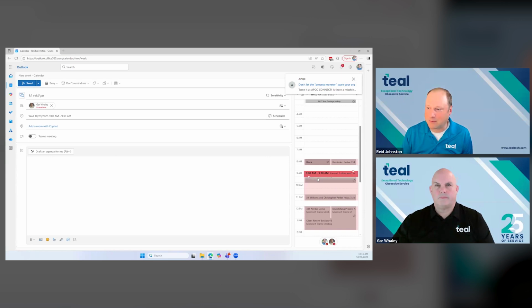If I drag this down, now it's red. We're both not available. I could drag it a little farther, shows I'm available, but Gar's not. So I like to use this personally to help me quickly see. But if you're booking a meeting with a lot of people, this is pretty difficult. So I use that scheduler.